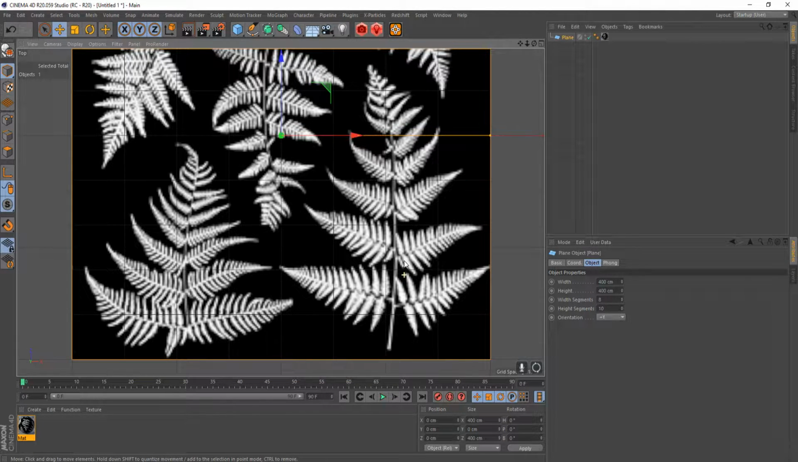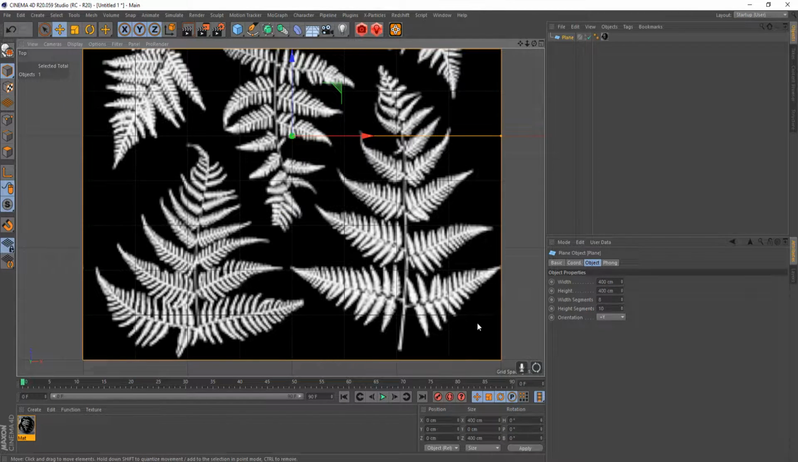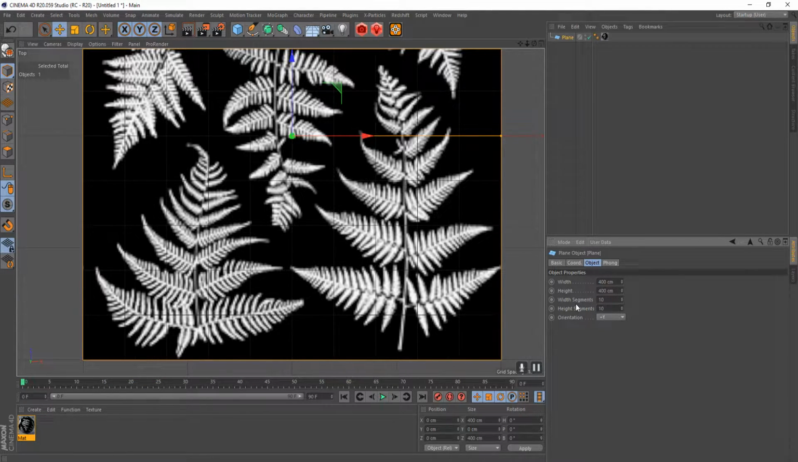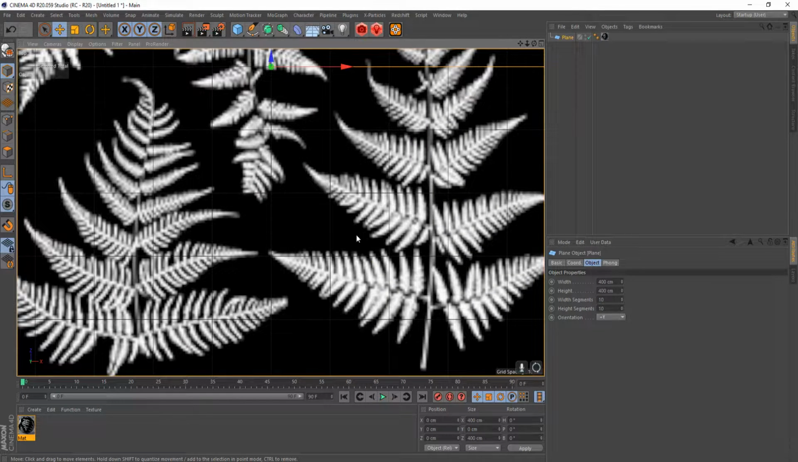I don't know how well you can see it, but we got a pretty decent amount of geometry going in the vertical direction of this specific fern, which is what we're going to be using to start off with here. And then for the sides as well, we got a couple. I may add, let's go up to 10 on that as well, just to have a little bit more geometry there for us.